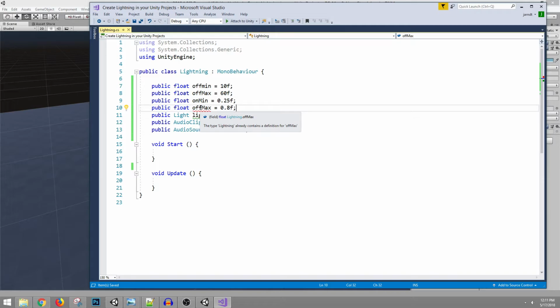Oh, this is not off. This is the minimum amount of time it's going to stay on and the maximum amount of time it's going to stay on. I'm sorry I didn't explain that properly before. So, okay, we have our public light reference.